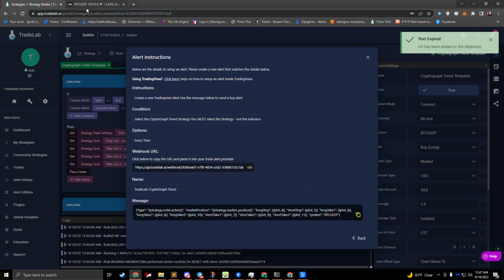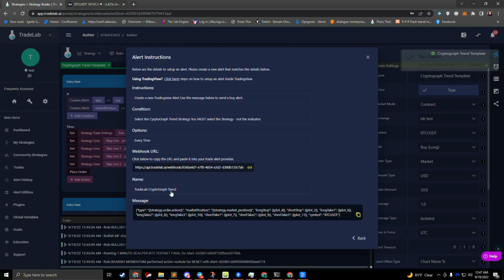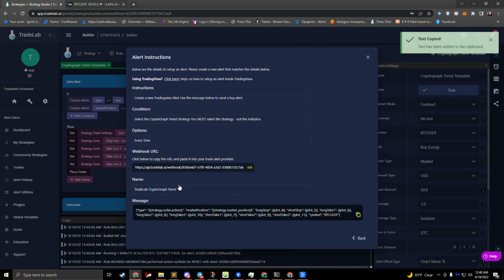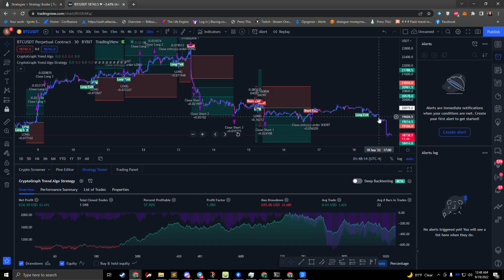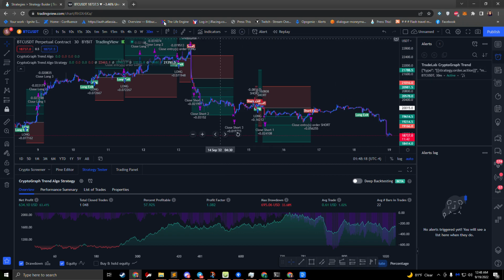So then we'll go back to TradeLab and we'll click on the webhook URL. That will go ahead and copy and we'll paste that in. And now we'll go back to TradeLab again. We'll click on the name. We'll paste that into the alert name field. And then we'll click on the message and we'll clear out this message down here and paste in our message. Okay. We'll click create. And that's going to go ahead and set up the TradeLab CryptoGraph trend alert right there.